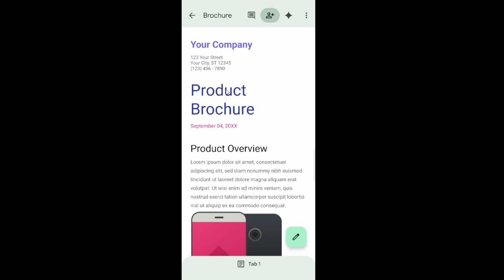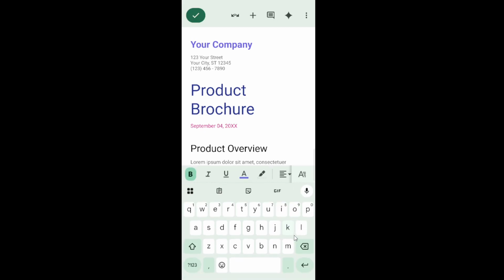Once your document is open, enter Edit mode by tapping the blue Edit icon, the little pencil in the bottom corner. This is important because certain layout options won't appear while you're just viewing the file. After you tap it, you'll see the editing toolbar and your cursor will be ready to type.